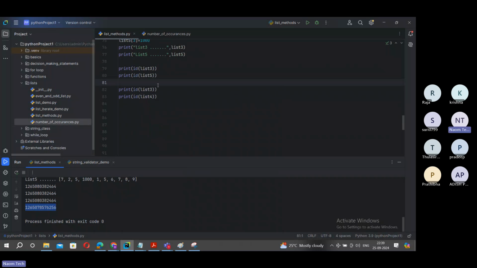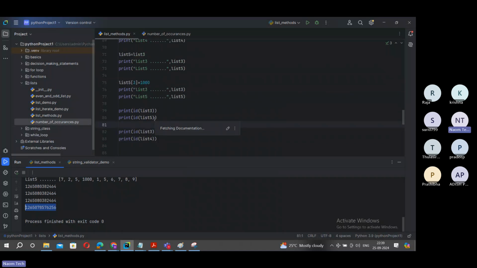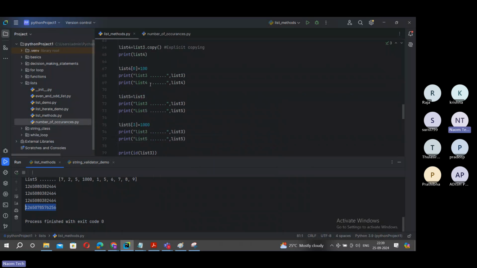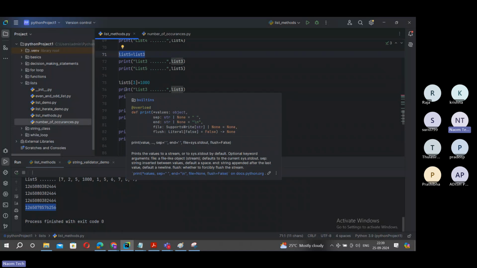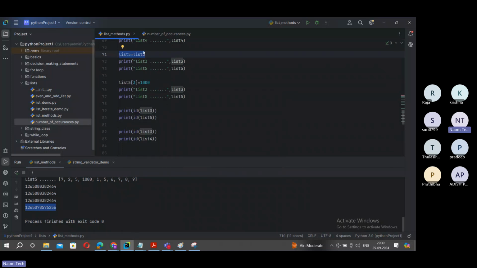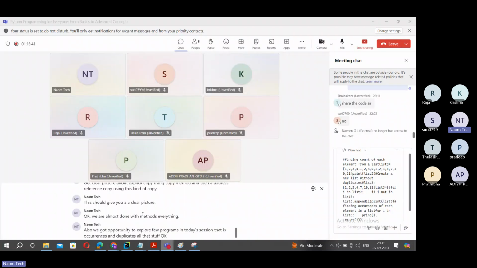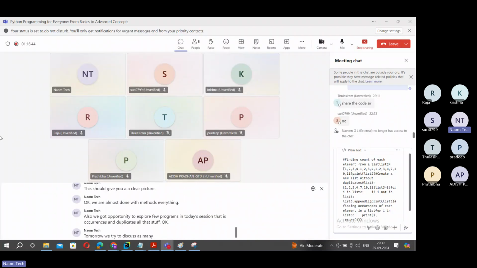That itself shows the discussion we had now. I hope you are clear now. This truth testing should give you a clear picture of the difference between the approaches of copying: explicit copy using the copy method, and an address reference copy using this kind of copying. Okay, we are almost done with methods. Also, we got the opportunity to explore a few programs in today's session, that is occurrences and duplicates, all that. Tomorrow we will try to discuss as many programs as possible.